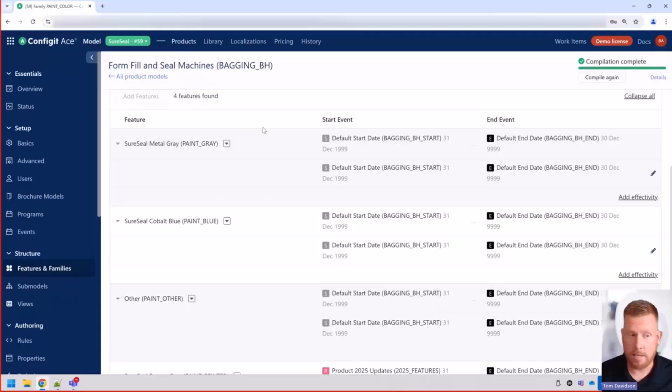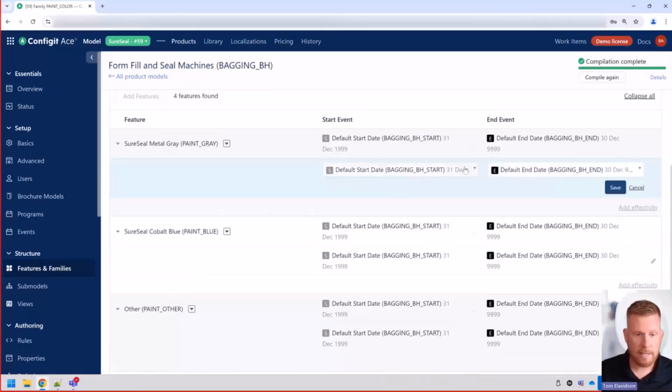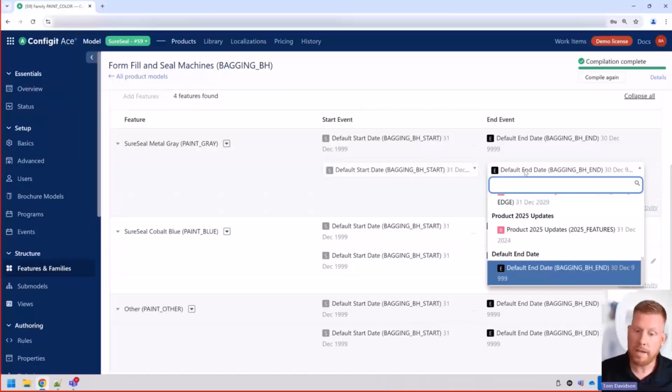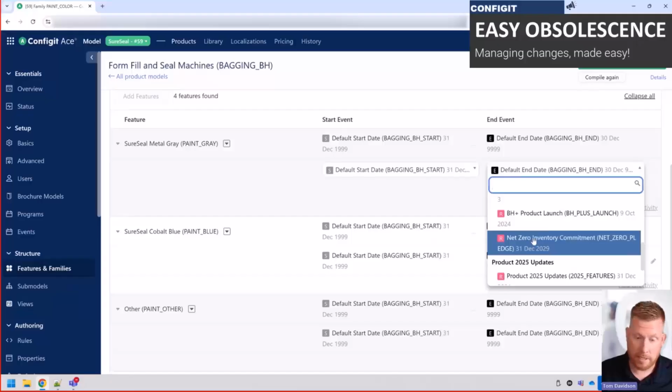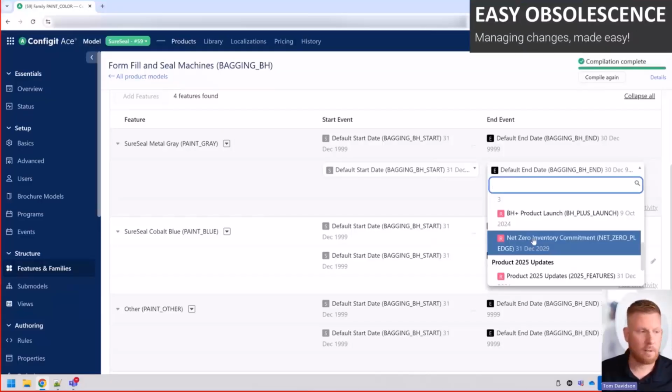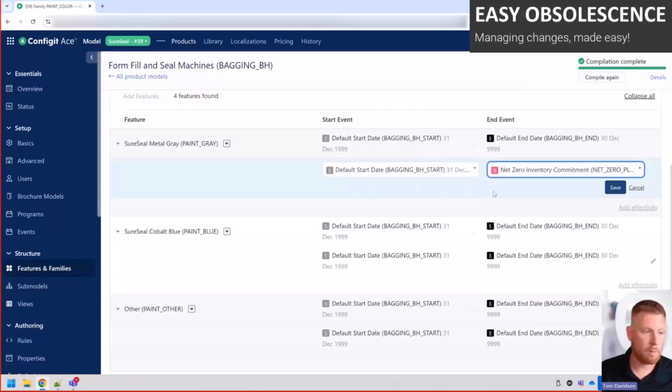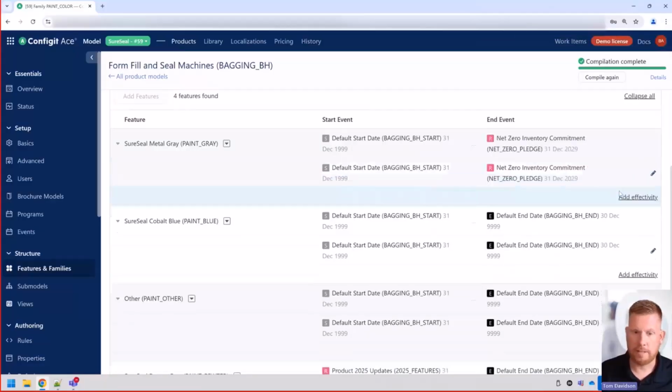One of the products inside of there is our metal gray paint. It has metal flakes in it. It's a little bit challenging to produce, and it's not quite great for the environment. So we want to be able to obsolete this. I'm going to click on Edit, and now you can see the start date. We don't want to change that, but we do want to change the end date. We have a net zero inventory commitment pledge. We're going to select that as our inventory date when we no longer can offer the gray metal paint. Go ahead and hit save.